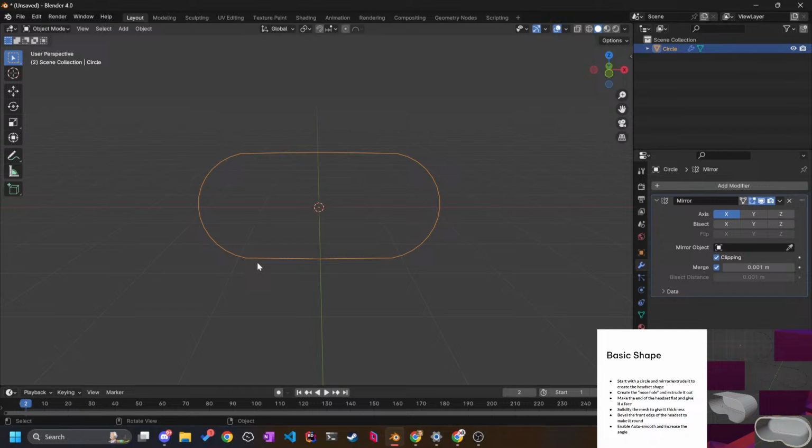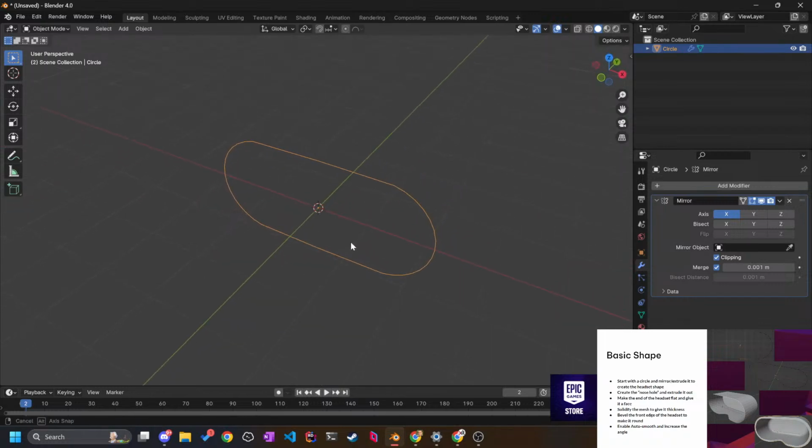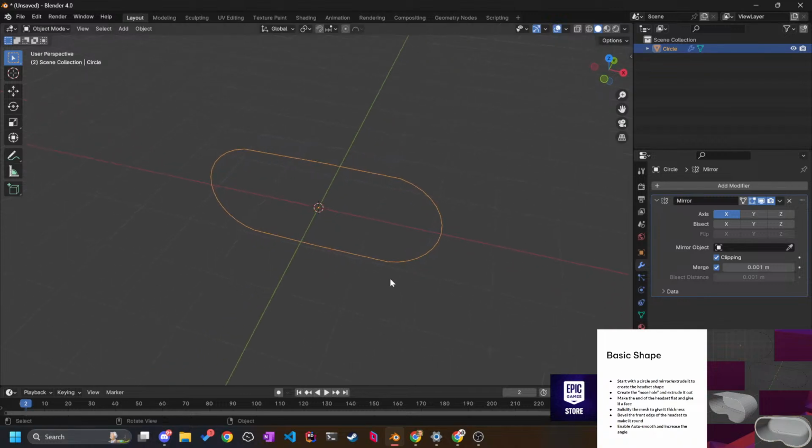Yes. Okay, cool. So now we're at this one. All right, so the next thing that we need to do is to create the little nose thing. So you can see we have this little indent. That's where the person's nose would be in the headset. And we're going to go ahead and create that.